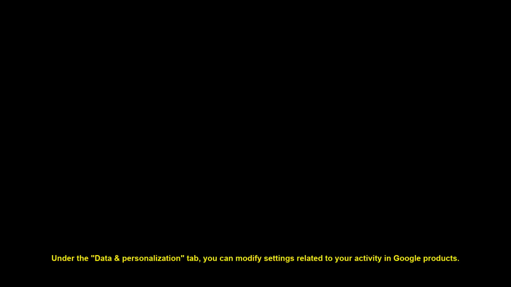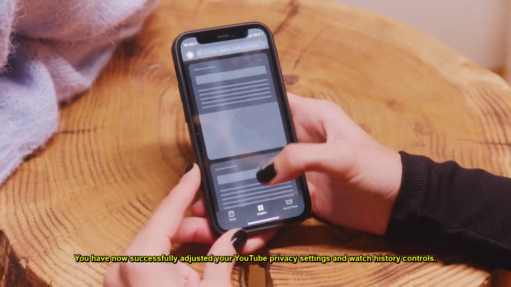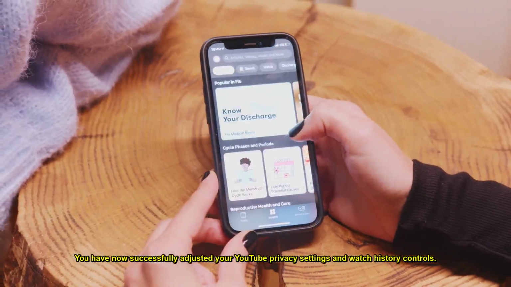Additionally, return to the main settings page. Click on Manage Your Google account for more data privacy options. Under the Data and Personalization tab, you can modify settings related to your activity in Google products. After making the desired changes, ensure to save any updates. You have now successfully adjusted your YouTube privacy settings and watch history controls.